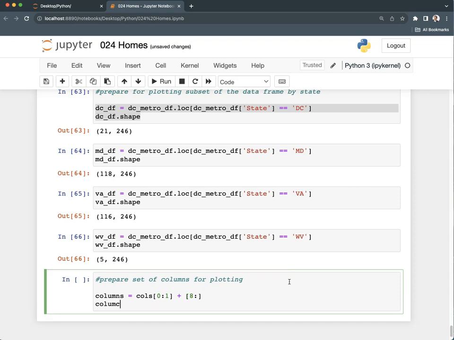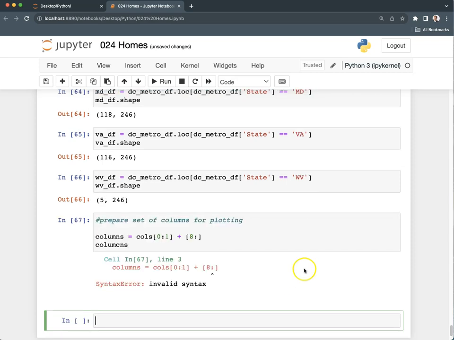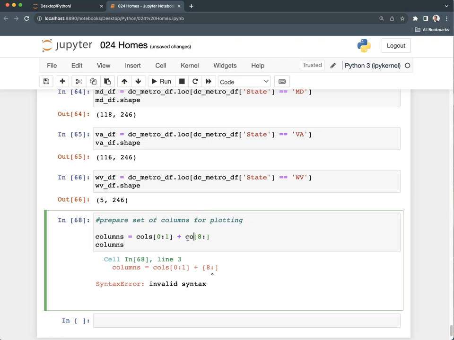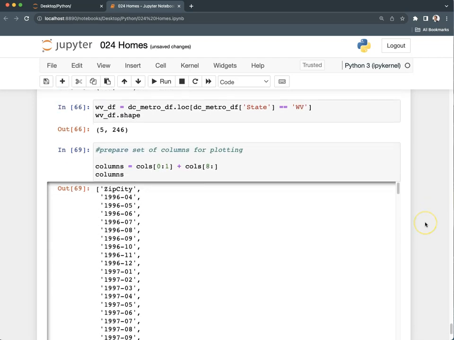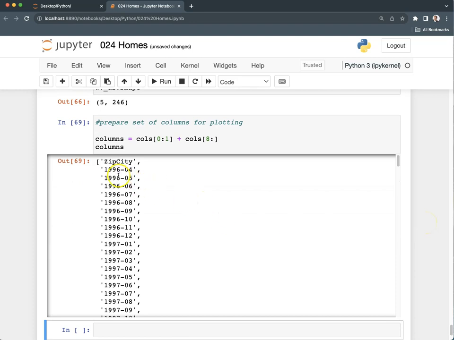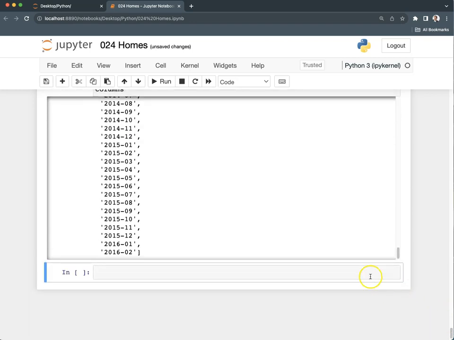If I take a look at columns, I can see that, if I spell it correctly, invalid syntax. What did I do here? Oh, I forgot to put cols here. Sorry. If you take a look, we have zip city, and then we have the very first year that we have some data, April of 1996, going all the way to February of 2016. So these are the columns that we would like to plot against.